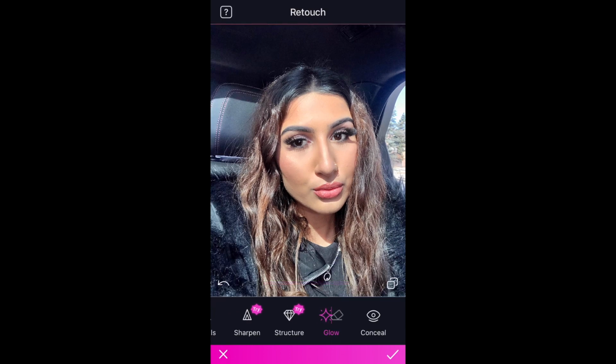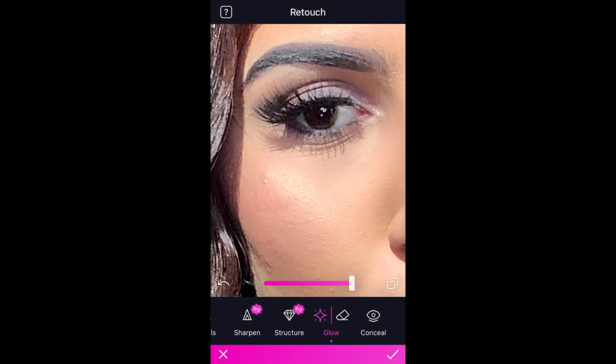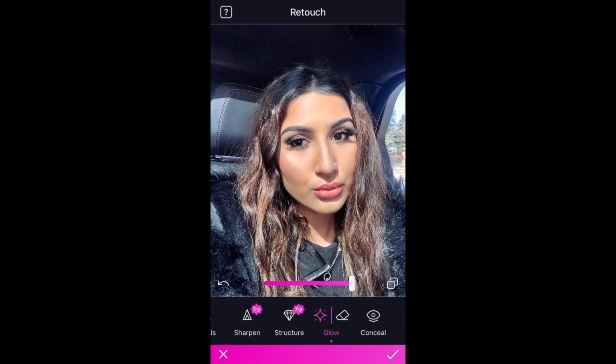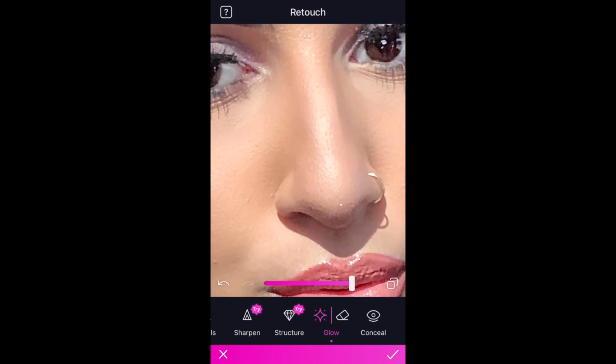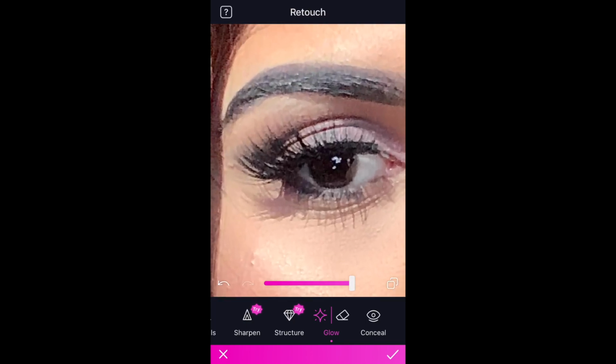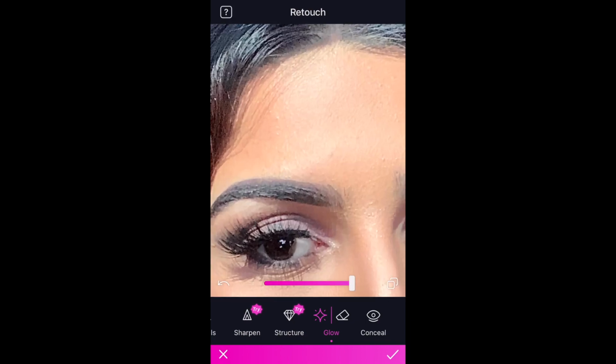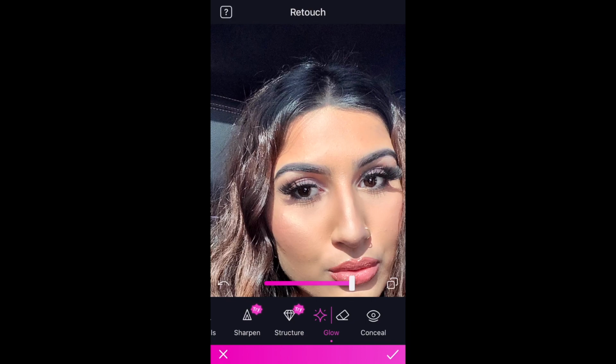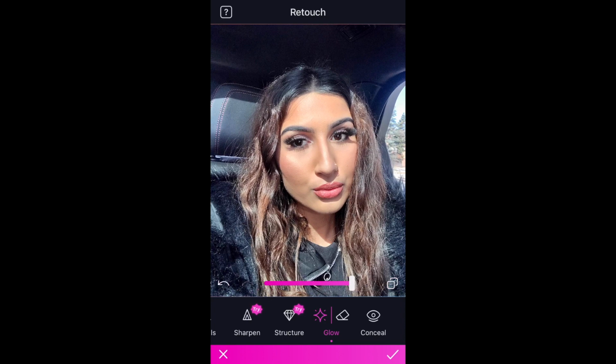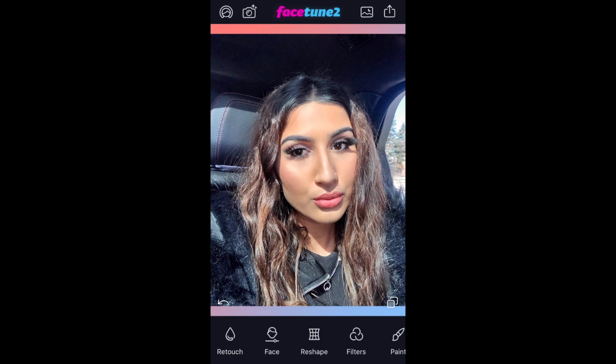I like to add some glow, and just add it to where I have my highlighter, just to make it more shiny and more glowy. I'll just add some right here on my nose, right under my brow bone, and then maybe just a little bit on my head, just to give that nice natural glow from within. And then once we're done that, I check mark it right on the down right corner.